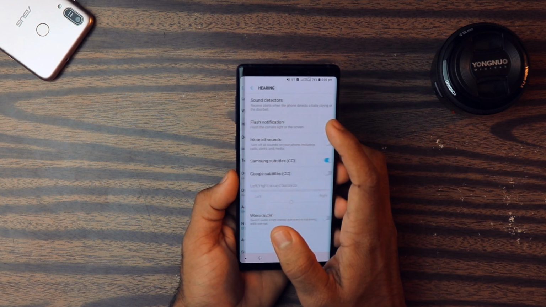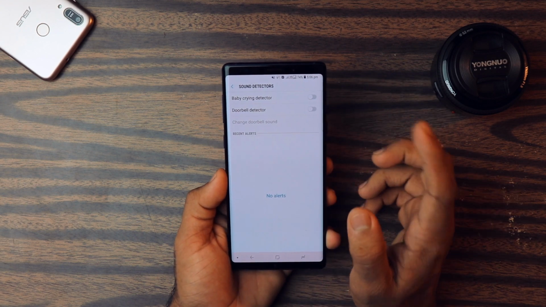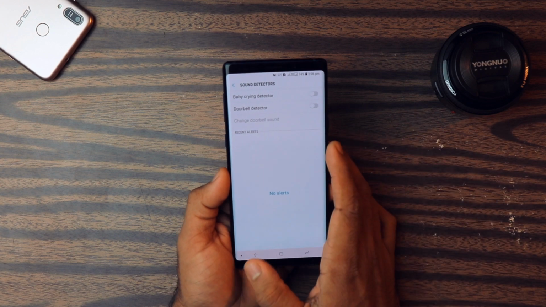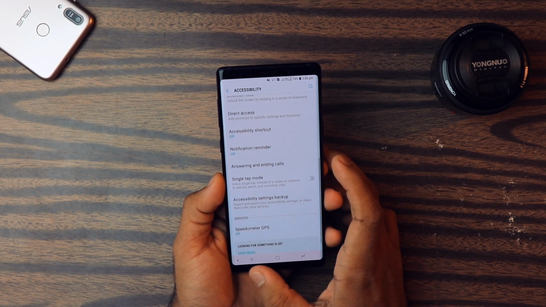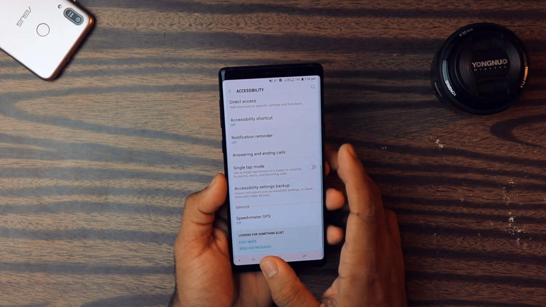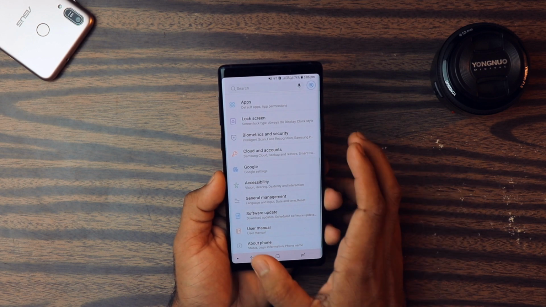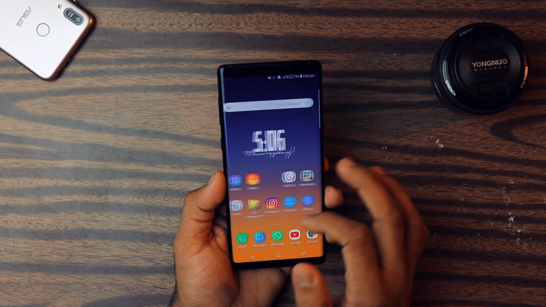Okay, then go to hearing. You have sound detector. That's very nice. It is for deaf persons. Doorbell detector. It's a very nice feature. And then after that, you have a lot of settings over here, which are not that useful for an able person, but for the disabled this is very useful.